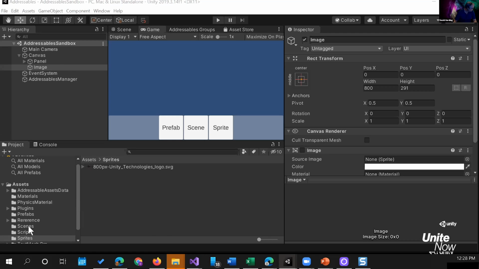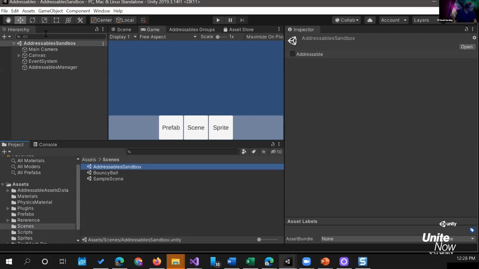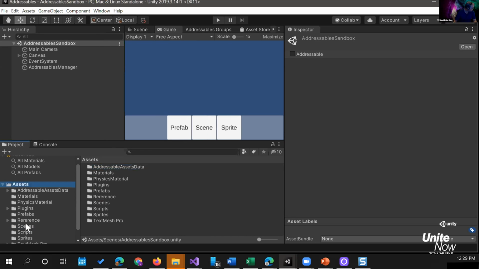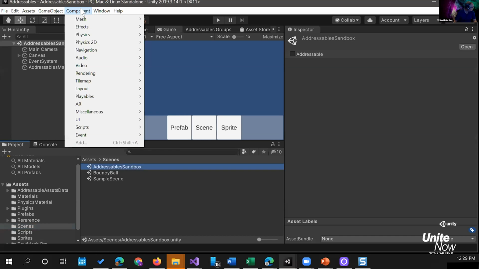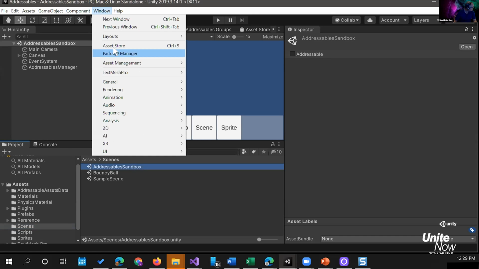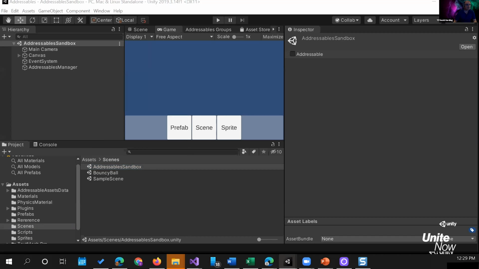So our addressable sandbox is the scene you want to have open, and the way to find that is in Assets, in Scenes. Addressable sandbox is the one that came with the asset we loaded earlier. I'm going to add the package. Finally, you'll be relieved. We'll add our addressables package.